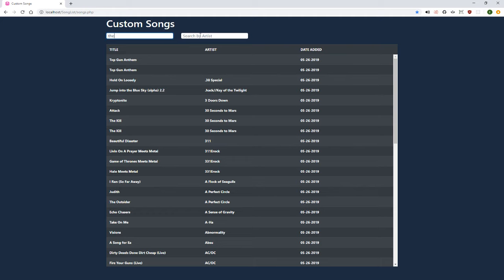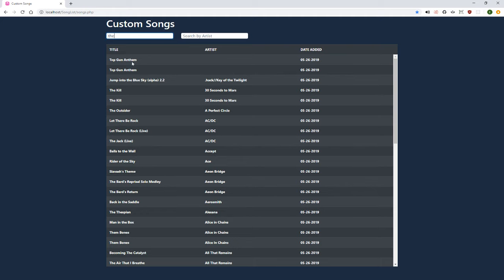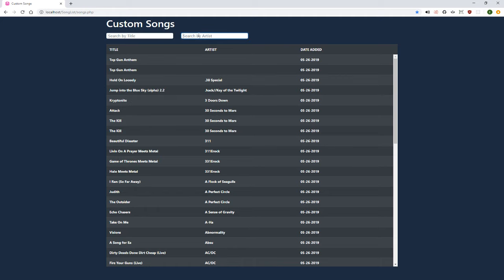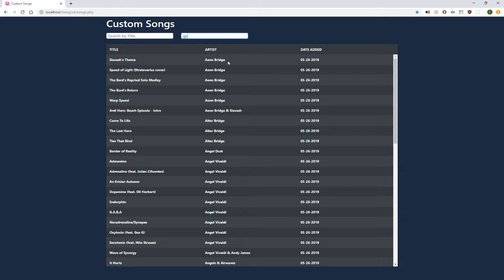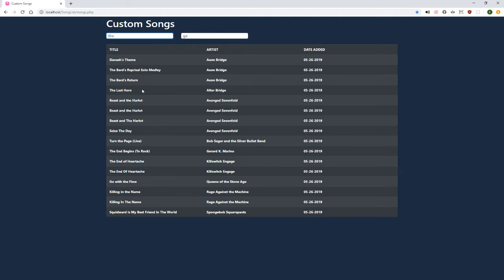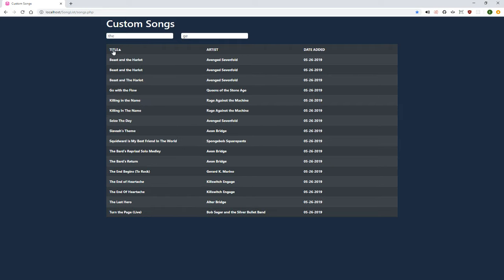And it doesn't matter whether the string that we're searching for is in the beginning or the middle of the title and artist. It just matters that it's inside the title or artist. So we could search by artist as well. And all the artists with GE remain. We could search by title and artist. Then the table shrinks, as you can see. And yeah, I love this feature. I think it's great.